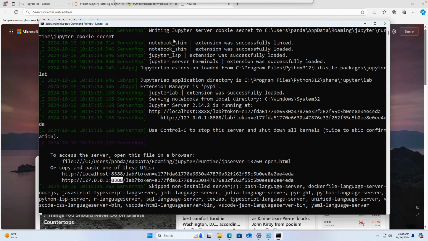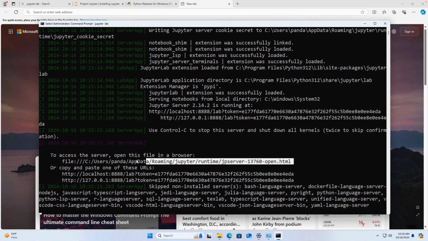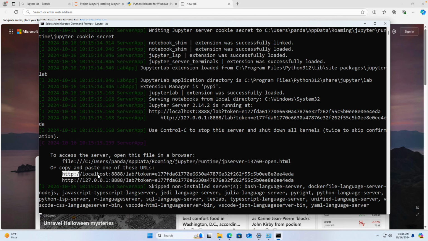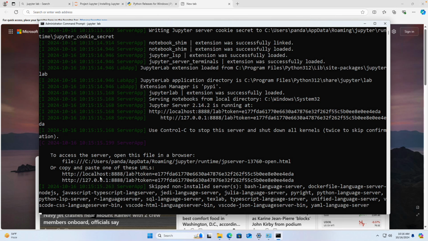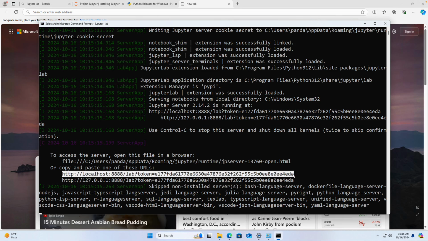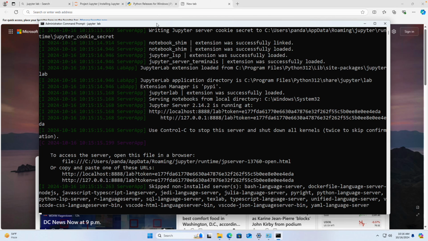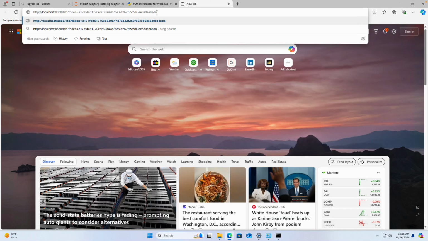Go to the command prompt window, and it says that to access the server, you can open this file. That's what we were trying to open. But if that is not working, you can use any of these two URLs. So let's copy this. Let's select this and then hit enter to copy. Let's go to the tab, Control V, enter, and that's it. It's loading our Jupyter server. Yay.